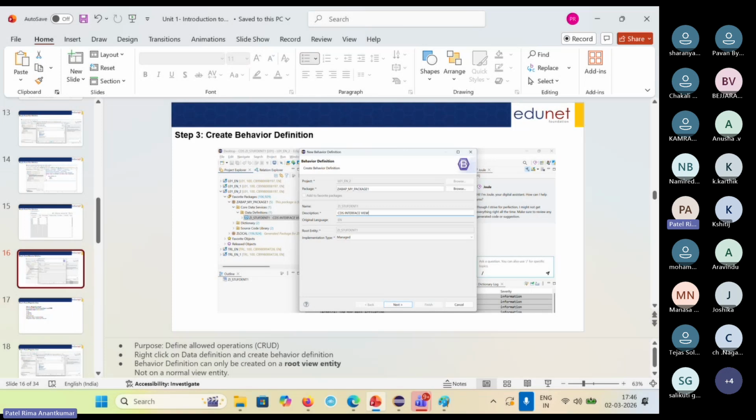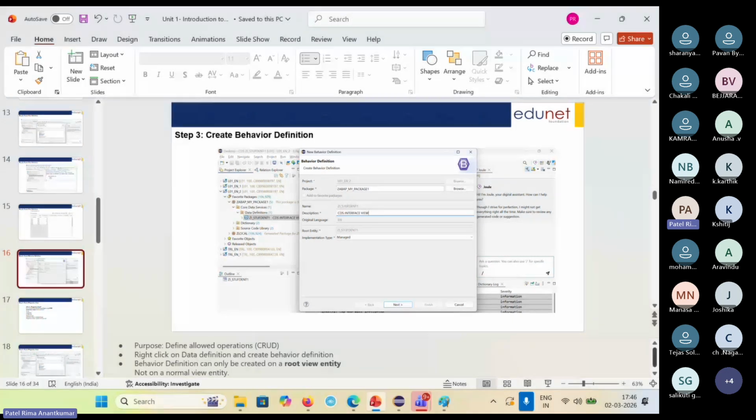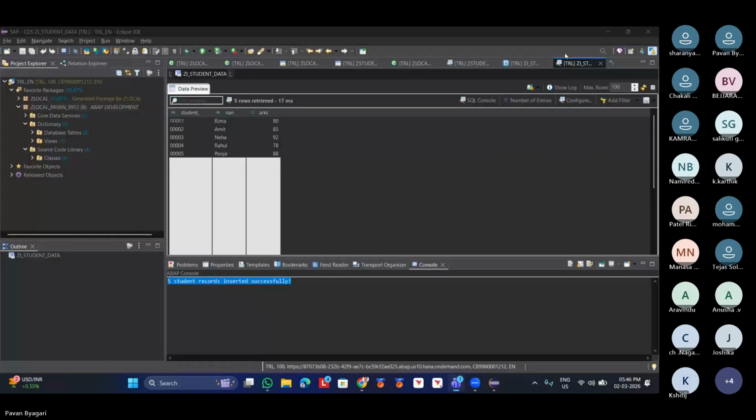So we can just right click on the data definition and create the behavior definition. What you have to paste in the behavior definition, I will let you know in the chat. Behavior definition can only be created on the root view entity, not a normal entity. We already have created the root view entity. I asked Pawan to use define root view instead of define view. We just changed that particular line in the code, right? Now, Pawan, you can share your screen and start performing this. Just right click on the CDS that we have just created and create the new behavior definition. I'll let you know what you have to paste in that.